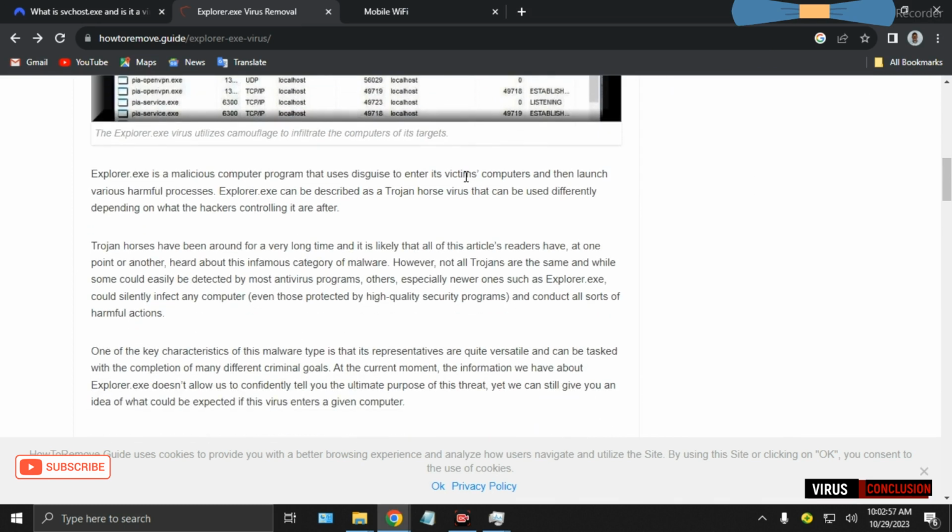So Brendan said that Explorer.exe is a malicious computer program that uses this guise, right, to enter a victim's computer and then launch various harmful processes. Explorer.exe can be described as a Trojan horse virus. It's a Trojan horse virus that can be used differently depending on what the hacker controlling it is after, right?